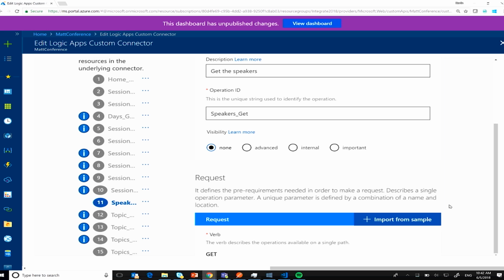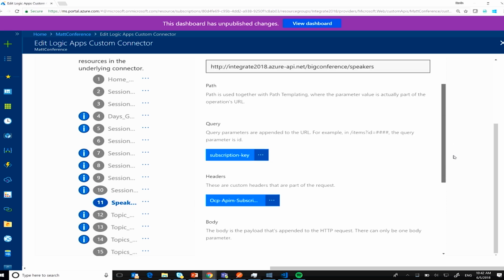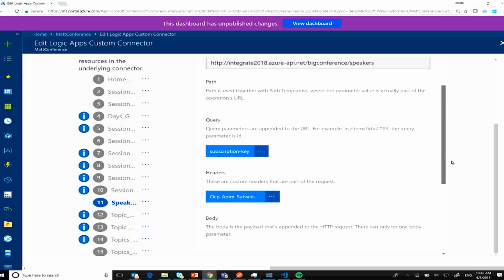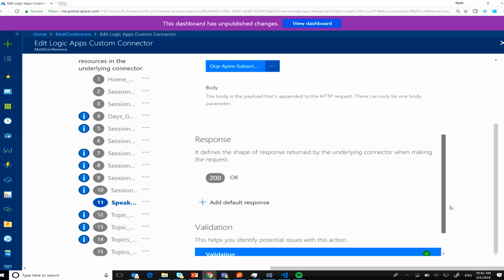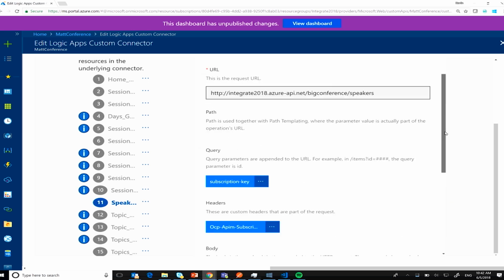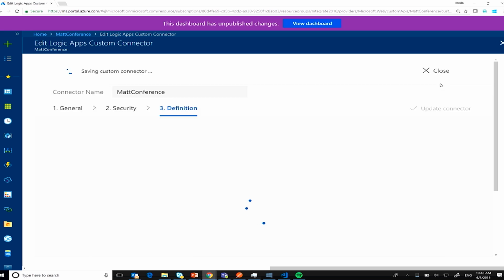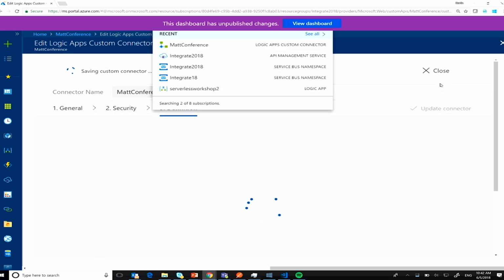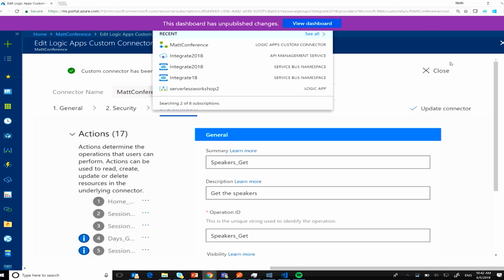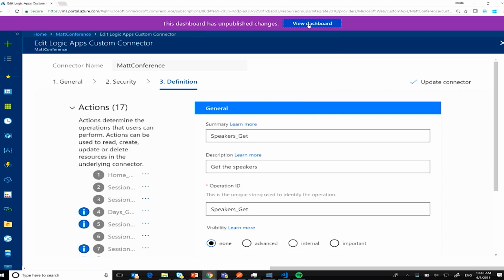So there we go. There's some simple configuration. It's brought through things like the query parameters and header configuration from the Swagger file. And now if I just go and save it, we update the connector. And it's all done. It's ready to go. So let's close that and now go and test it out.